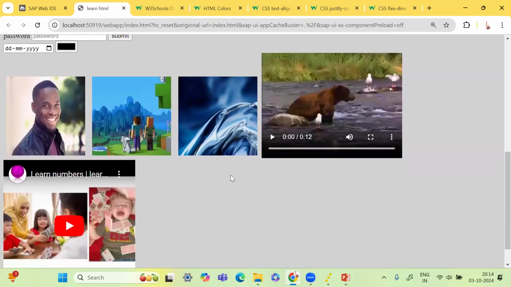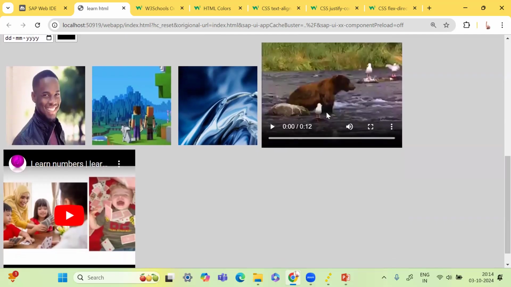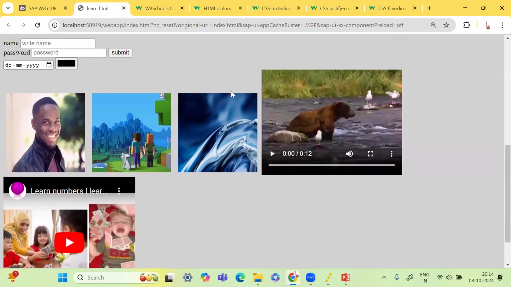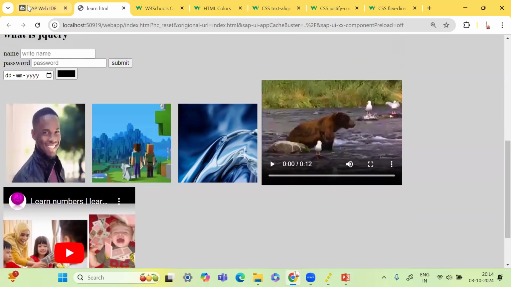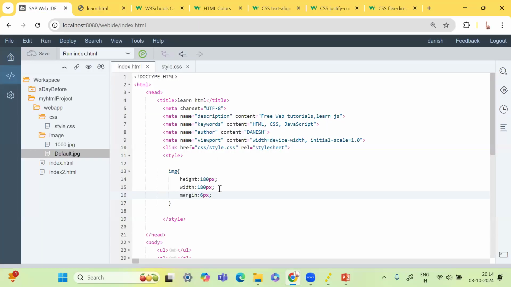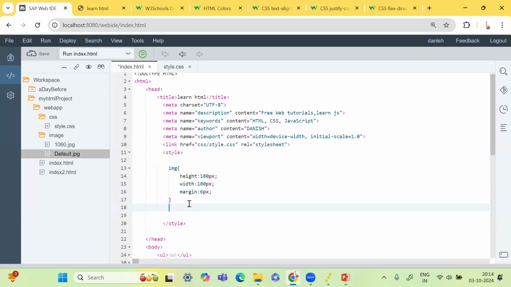Then after the margin, what we can do is that we can also make our video tag small also. It's so big. So can you bring the video tag over here and say that we want the height, width, and margin of the same type. Just copy it and paste it over here.